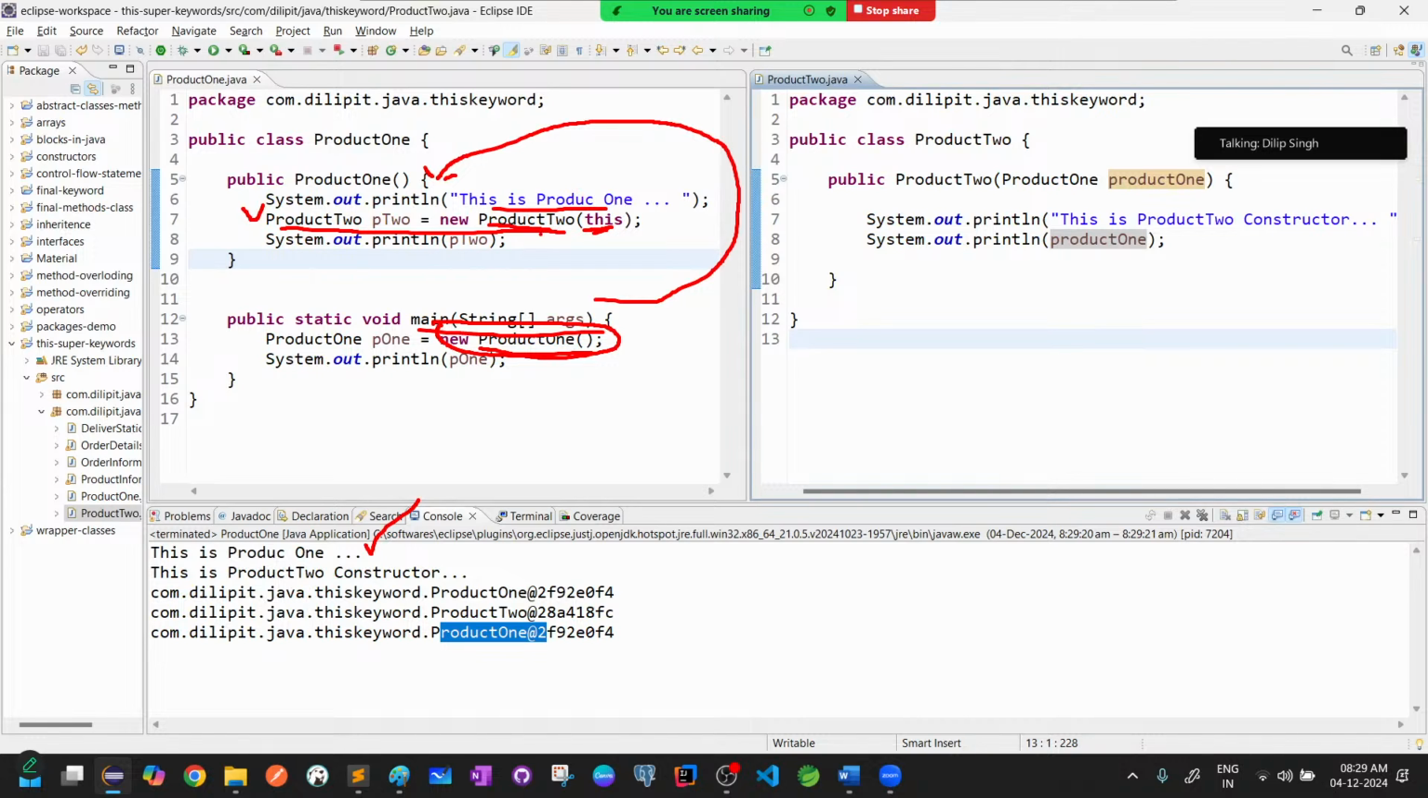So immediately the JVM jumps to the Product2 class constructor, and it takes what you passed as a constructor argument. What is this? This is nothing but the Product1 object, the Product1 Java object, that is being passed here. Yes, and the data type is also Product1. So that's why in the Product2 constructor this line is executed, and at Product1 level what you got, the hash code value, is printed here.